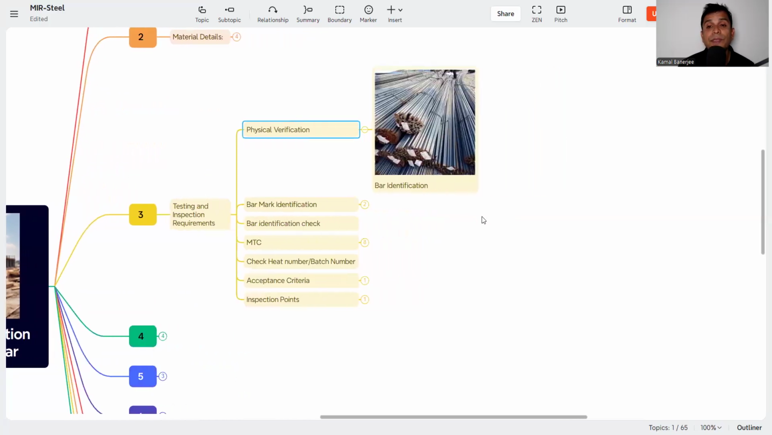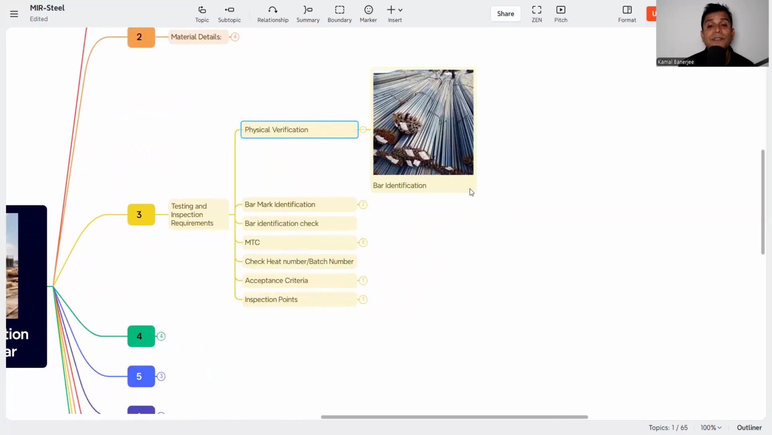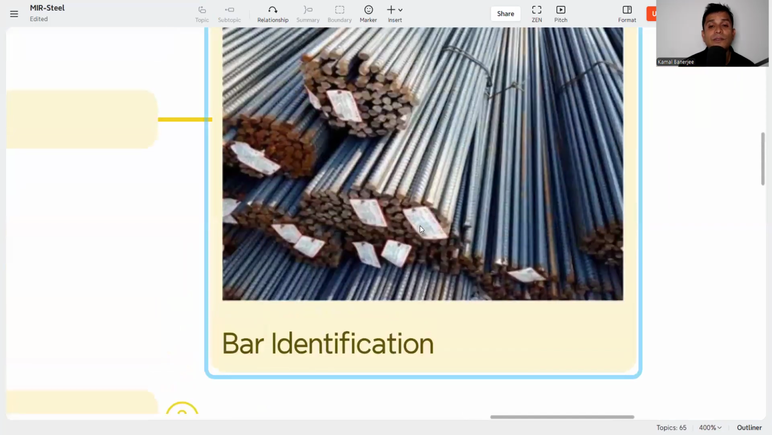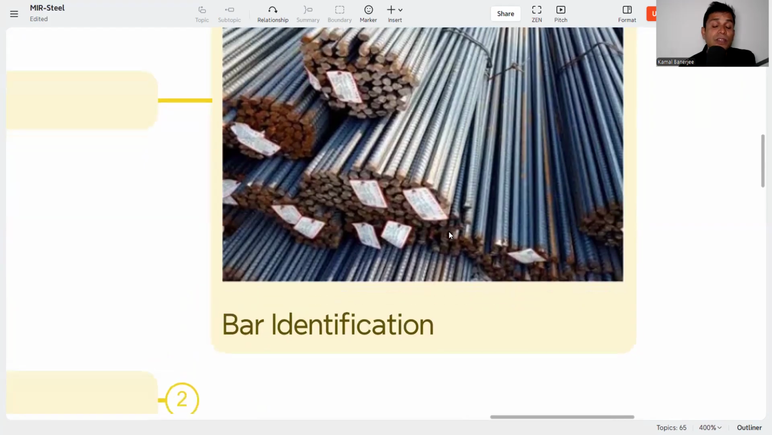Now here it is bar identification. Let me zoom in. First, you need to identify the bar. You can see in every bundle there is a tag. And what is this tag? In this tag, the diameter of the bar, the length of the bar, the quantity of the bar, and then the heat number or cast number are mentioned. That means when it was cast, which mill or manufacturing plant it is coming from, and what the quantity is. Everything is mentioned.